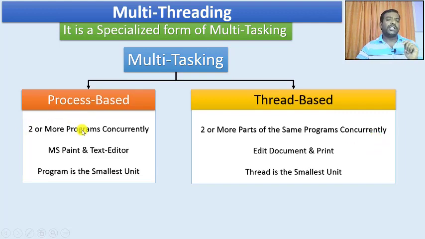Now, to give a real scenario, what are these two programs? If I talk about the MS Paint application, it's a different process or program, and at the same time I can open a text editor. Right now I am recording the screen, so I am using a screen recorder. At the same time I am using a PowerPoint presentation, MS PowerPoint. So I am using two applications or two processes at the same time, and this is multitasking, and these two are process based. Clear?